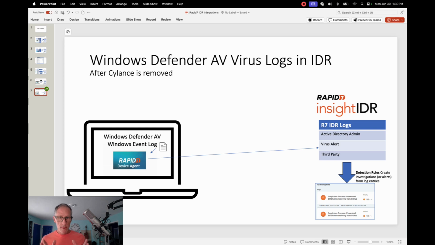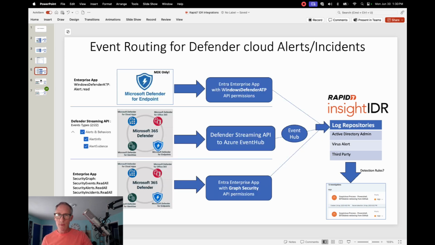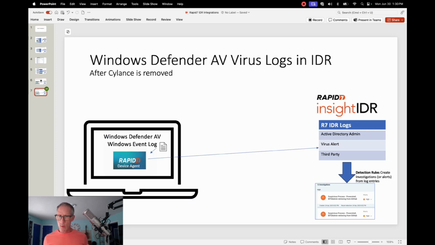Is that good? Well, that might not be good. What if we've already done this slide over here and we've had either Defender for Endpoint or the Defender Security API? What if we're getting stuff from there? Then we're already getting those virus alerts sent over to Rapid7. Okay? We don't want them coming from here as well. So again, something to look at.